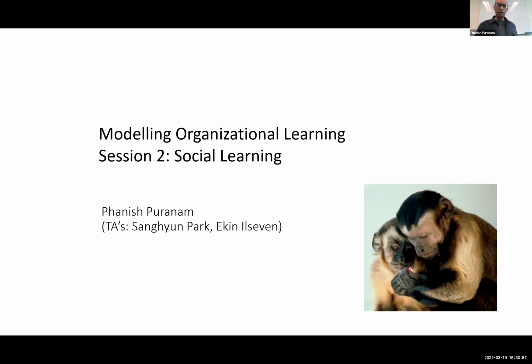So today we plan to talk about social learning, and it's kind of the second big pillar in organizational learning. The first one being individual learning by doing. That's what we focused on last time. Today we're going to move from that to social learning, and we'll also include a second agent.